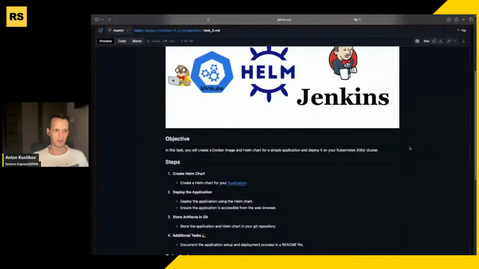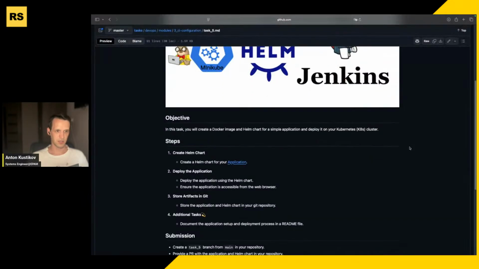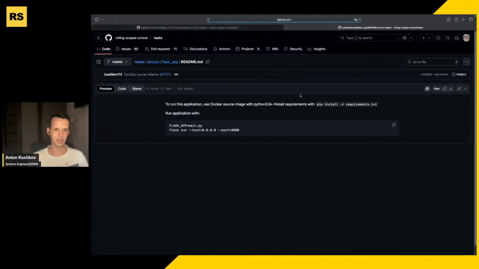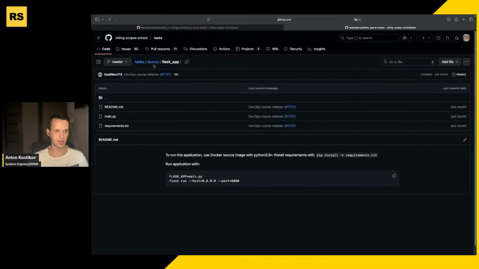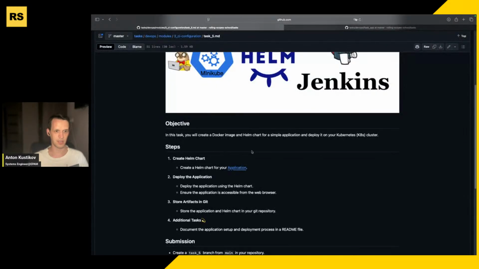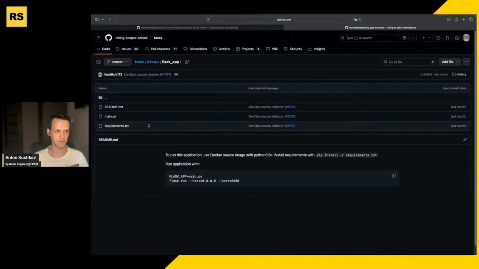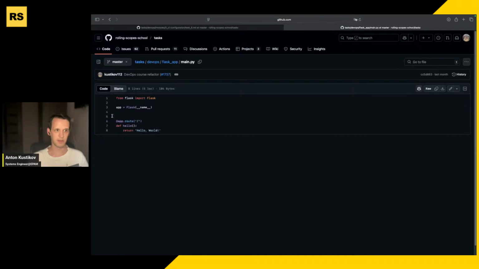Okay, so let's have a look at the task. First of all, we'll need to create a Helm chart. We already have this application, and it's stored in the repository. You will have a link in the task description. This is a simple Python application running Flask. It will just give you hello world, and this is probably it. You'll run a web server, and this will be running in your Kubernetes cluster, and it should be accessible from your local browser.